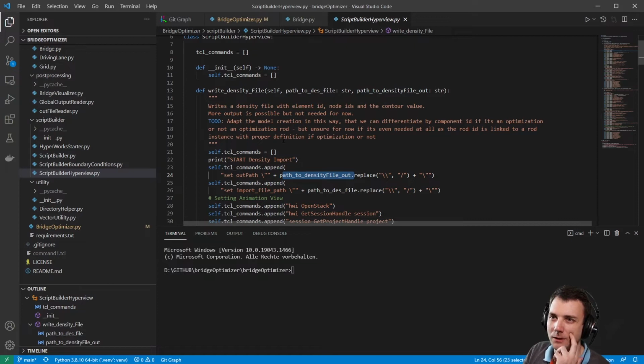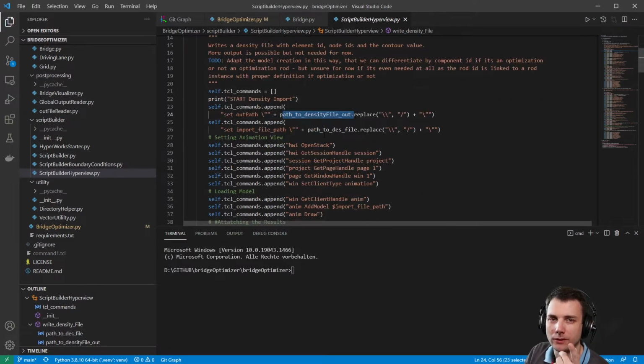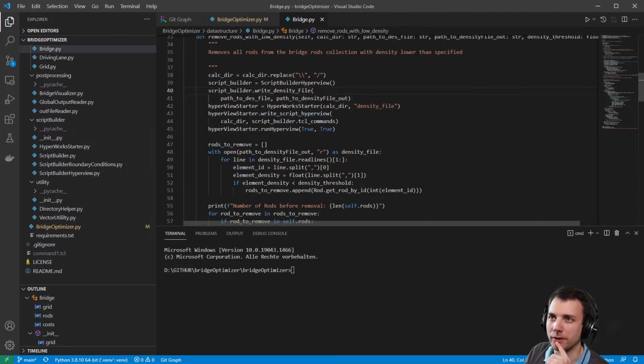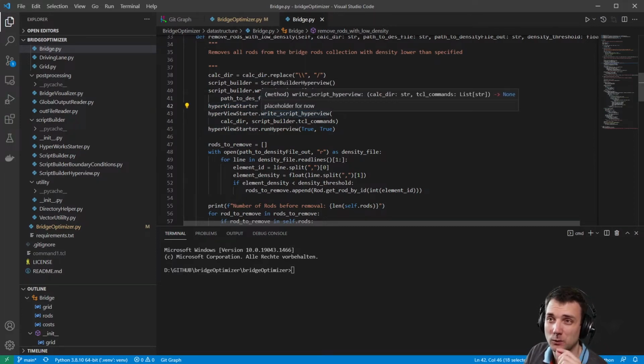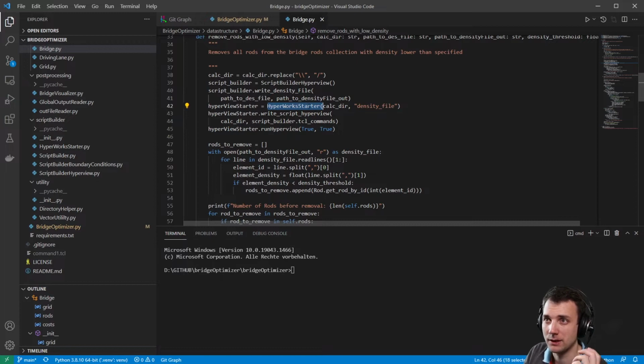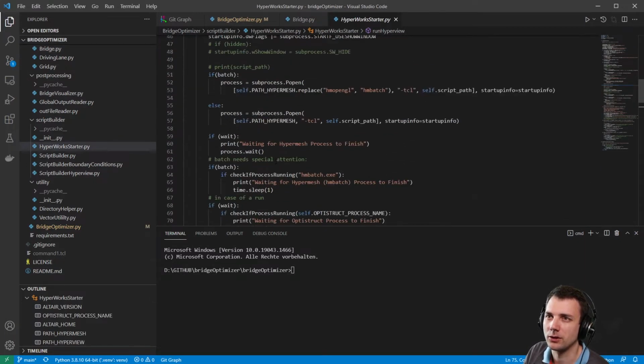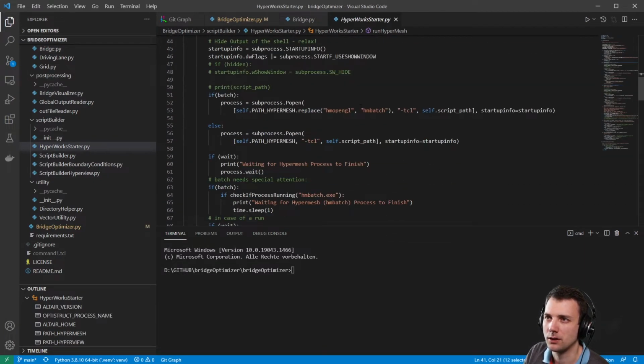It's a little bit documented, maybe not as good as it should be, but I think if you look into the code, you'll be able to follow through. This method puts the script together. Then it starts the HyperWorks starter. I renamed that. It was the HyperMesh starter initially, but now it also has run HyperView, a different command. Run HyperView runs in contrast to run HyperMesh, which runs the HM OpenGL.